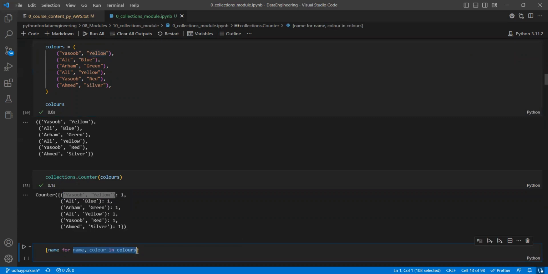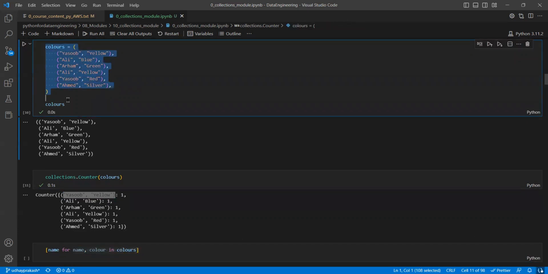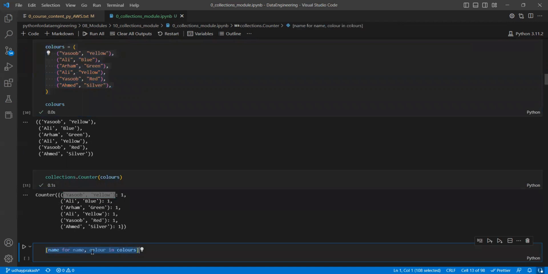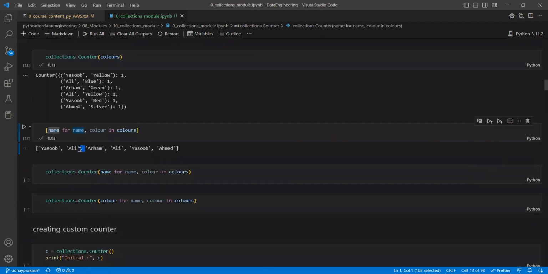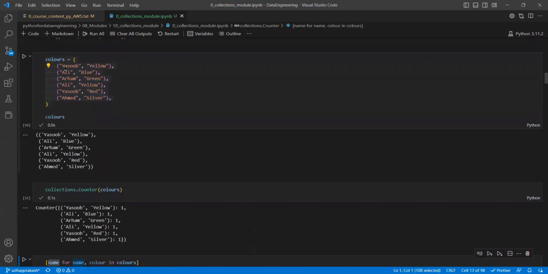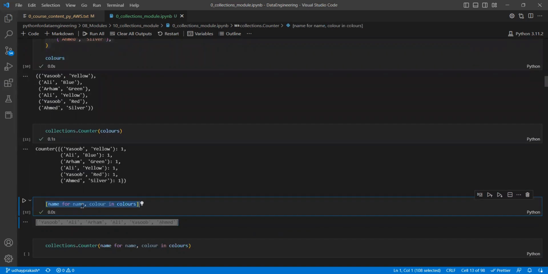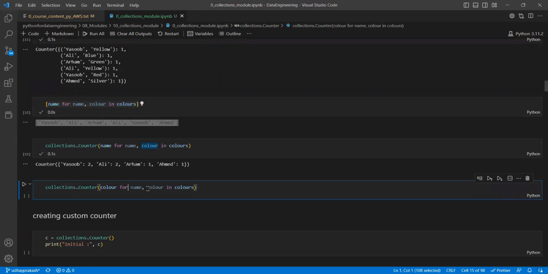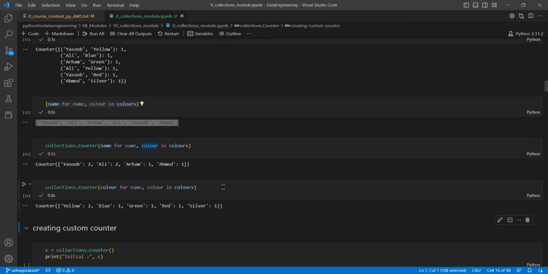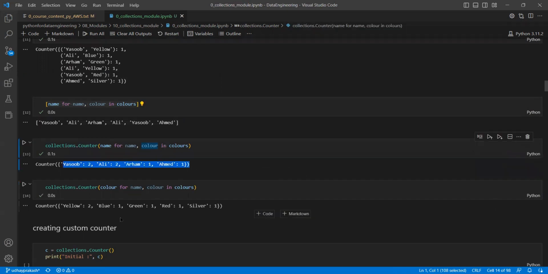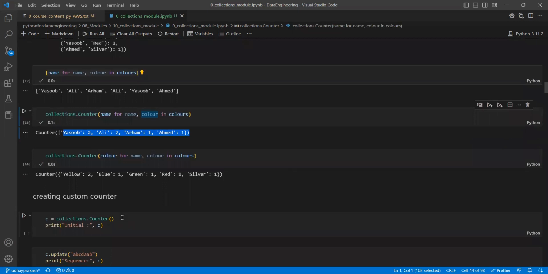So when I'm looping over the same tuple of tuples, I am doing a comprehension and each time I get a name and color, but I use only name. Then I'll get only names. From this tuple of tuples, I want only names, so I did it like this. Now this result I pass to Counter, or similarly only colors. Each name, how many times it occurred, or each color, how many times it occurred. Like that, Counter will get the frequency.